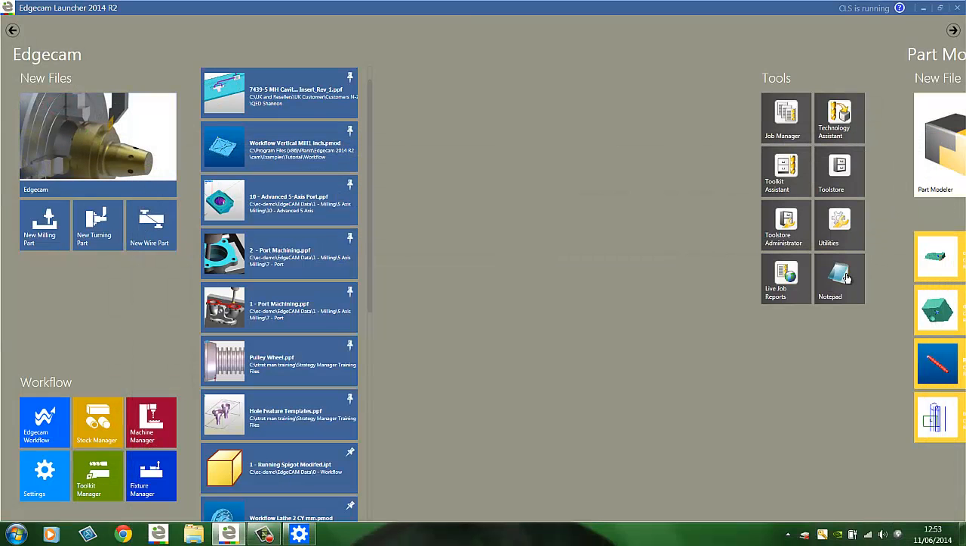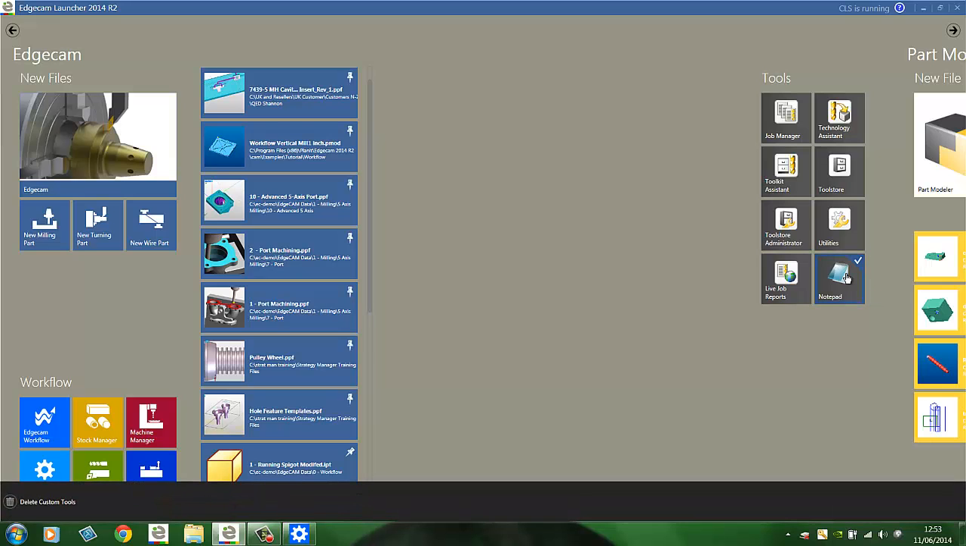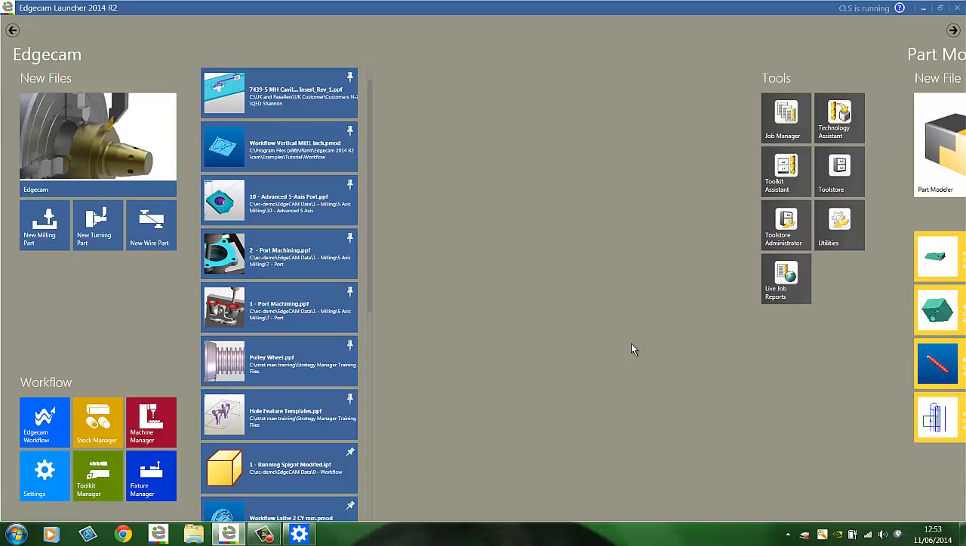To remove it, select it once more and now select Delete Custom Tool. We'll now move through into Edgecam Workflow.